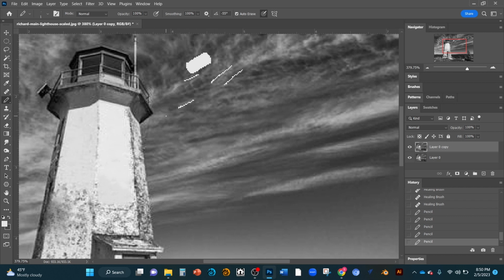So, like I mentioned before, B is your brush tool. Shift B will oscillate between different types of brushes. So you've got the regular brush, then you have the pencil tool, then you have the mixer brush tool. Then you have the color replacement tool, which I'm not going to get into right now. The mixer brush tool and brush tool are the main ones that we're going to deal with.